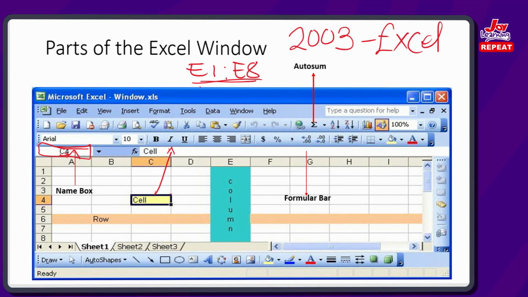So when a cell is highlighted like this, you can enter any data into it. And before you enter data into any cell, remember, you have to highlight the cell.